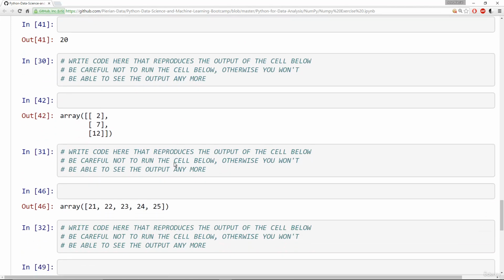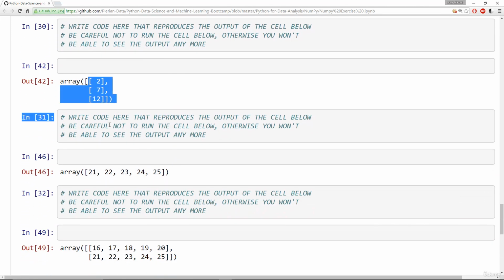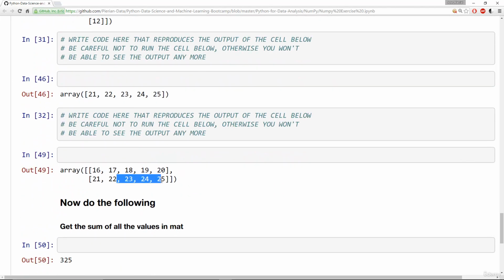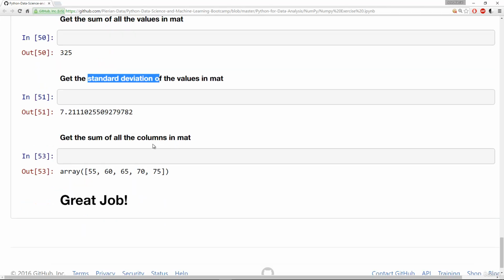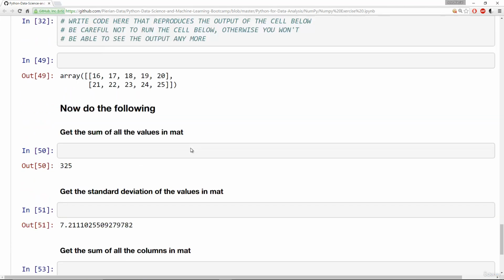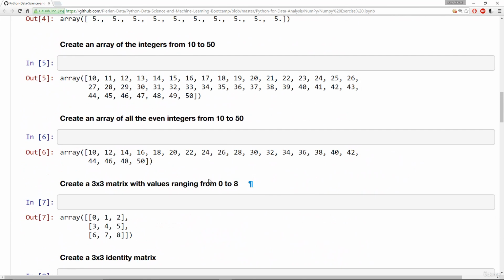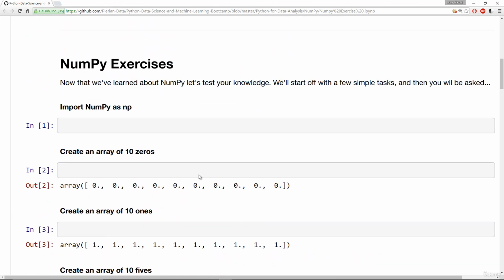Okay, and then through those exercises, you're just going to be trying to grab the chunks shown here as the answers. Then, in that same matrix, or that reference to that same matrix, you'll get the sum of all the values, get the standard deviation of all the values, and then get the sum of all the columns in that matrix. Alright, that's it. Best of luck, and coming up next are the solutions to these NumPy exercises.